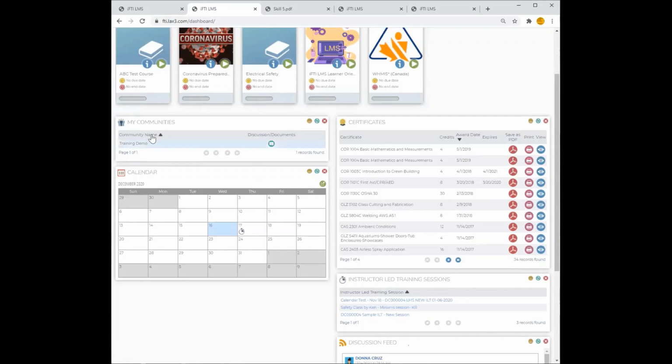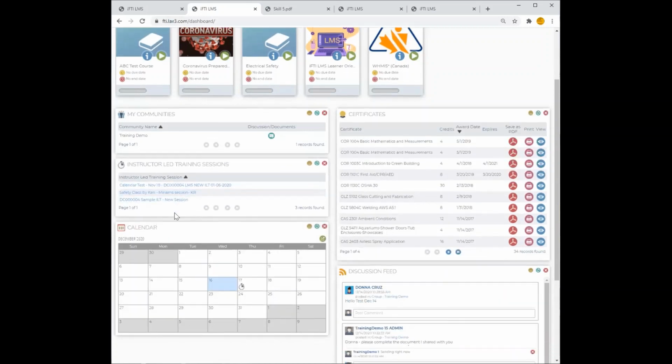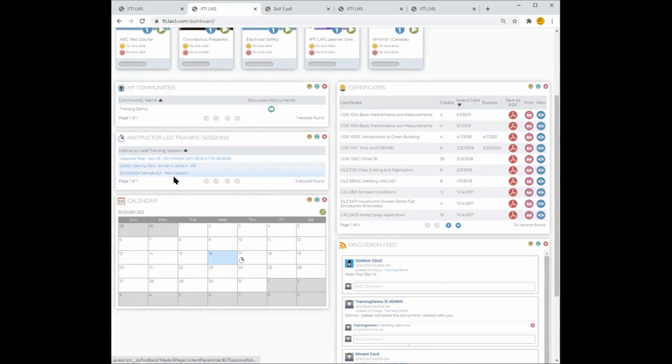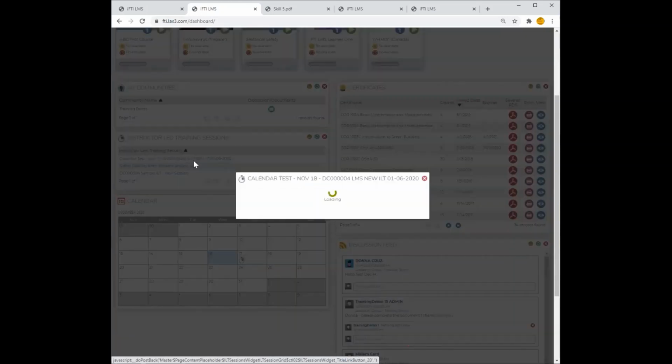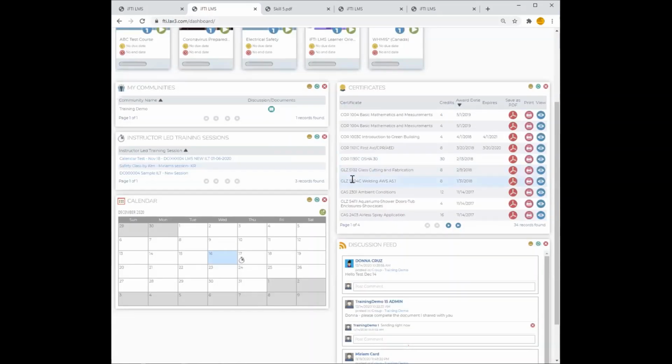Then the new widgets now have the communities. Again, it's another way to communicate to your apprentices or district council, and Alice will talk more about that. Then there's a widget for instructor-led training. As a learner, I can just click on what session was assigned to me by my admin, and Alice or Mo will show you how to do that. Let's say for this, I can just click on that and see that this is the information for the classroom training that I need to attend.